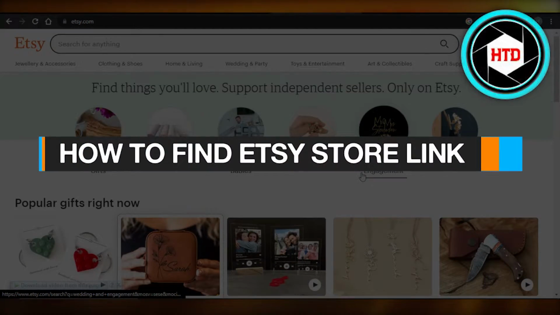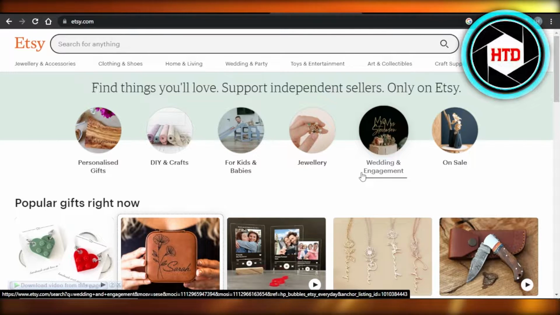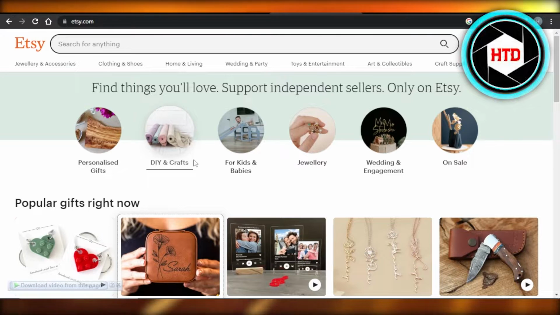How to find Etsy store link. Hey guys, in this quick tutorial, let me show you how you can find your Etsy store link. So for that, you have to go to etsy.com and you will land right here, of course.